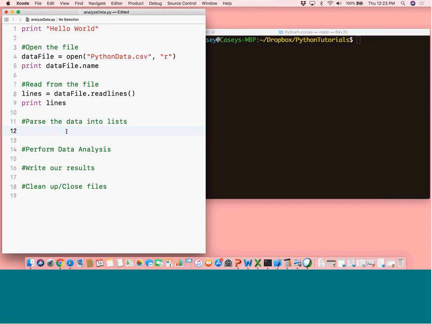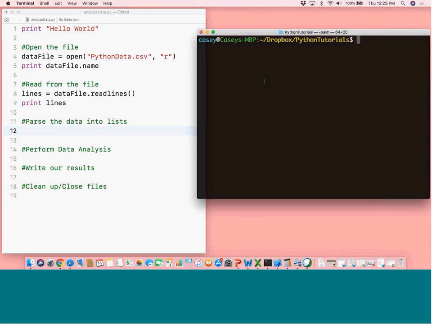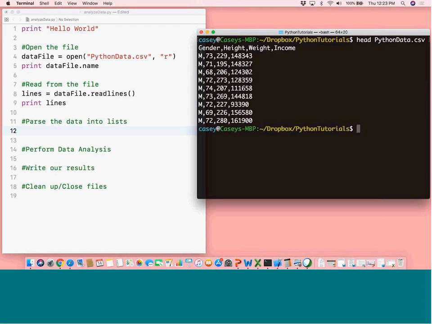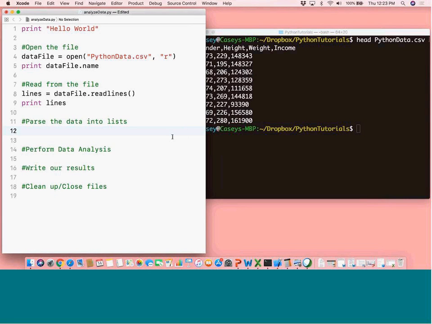Get on this one, maybe even just the first. To the side, if you were in this workshop, I'm going to use a command called head on my data file to remind myself what my headers were. So I had a gender, an age, a height, a weight, and income. Those are the columns that I want to capture.